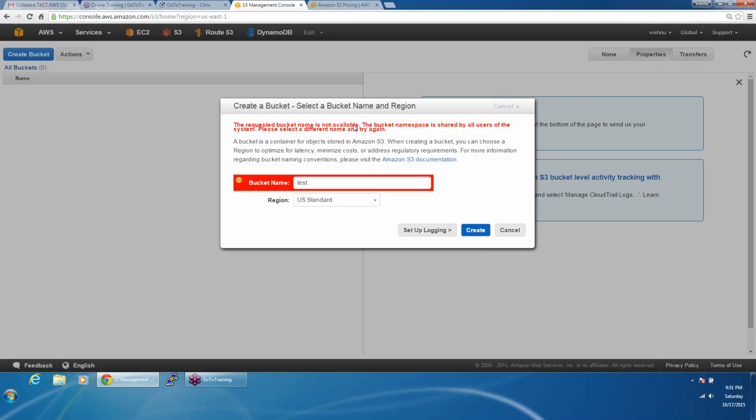So for every bucket that you create, and not only you, every user that is going to use S3 storage, the bucket name should be unique. So I cannot use something like test or test 123. Obviously somebody should have already taken it, right? So you should go for a unique name.